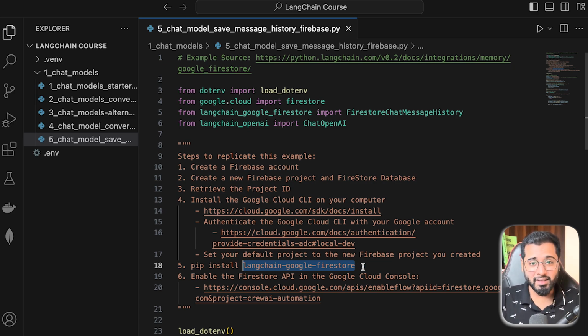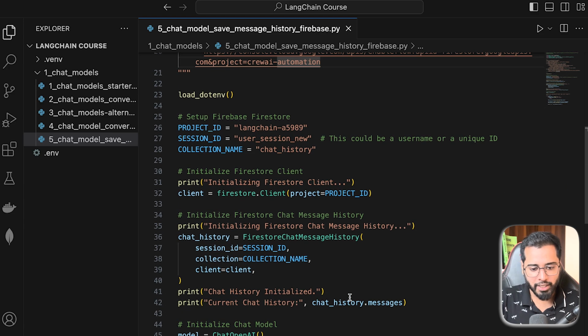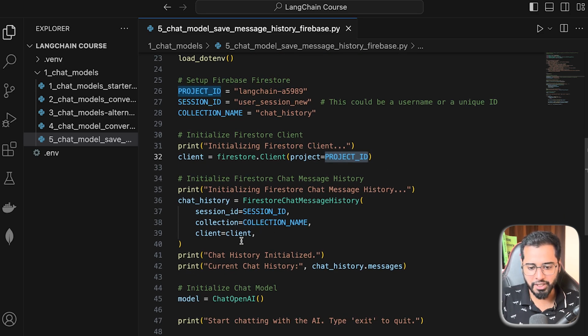So this entire thing, the Google Cloud setup, is kind of the most difficult part of the section, but the rest of it is very similar to what we did in the previous section. And at the end, we just have to make sure that we have all the right imports up here. Perfect. So let's scroll down and see what we have. The first thing is we need to initialize our Firestore client. So we're going to pass in this particular project ID that we had just copied a while ago, right? Now we're going to initialize the Firestore chat message history.